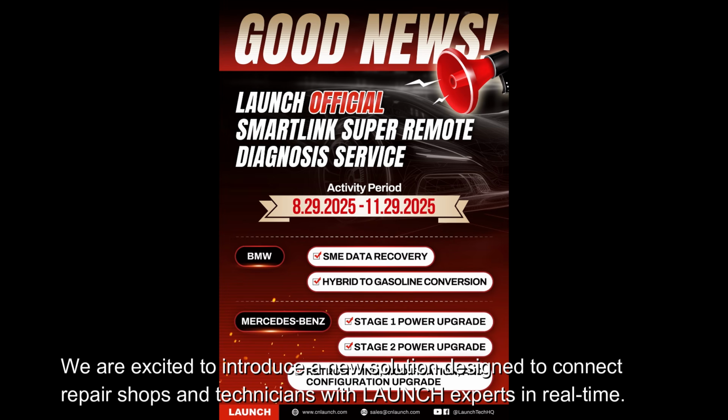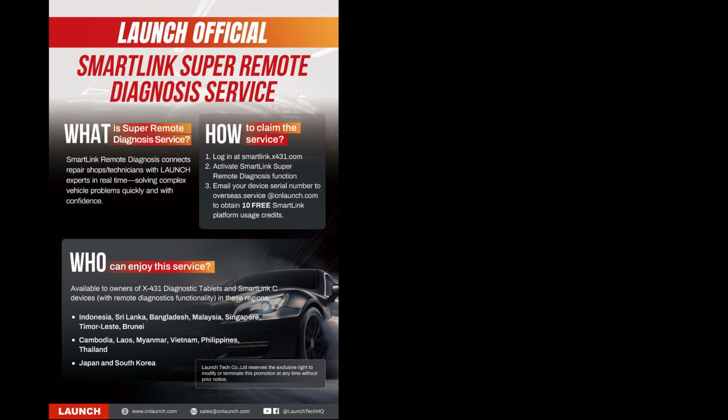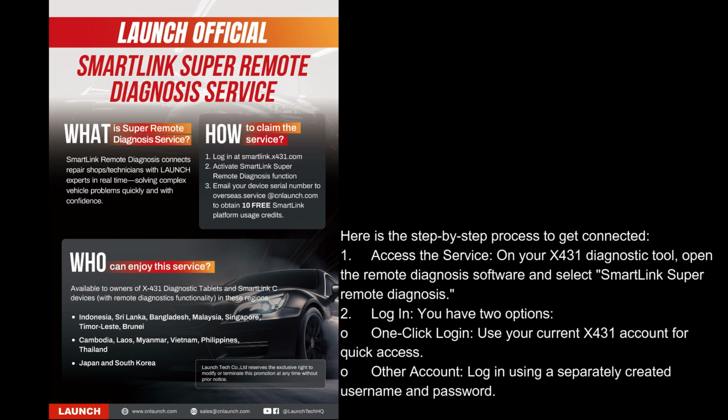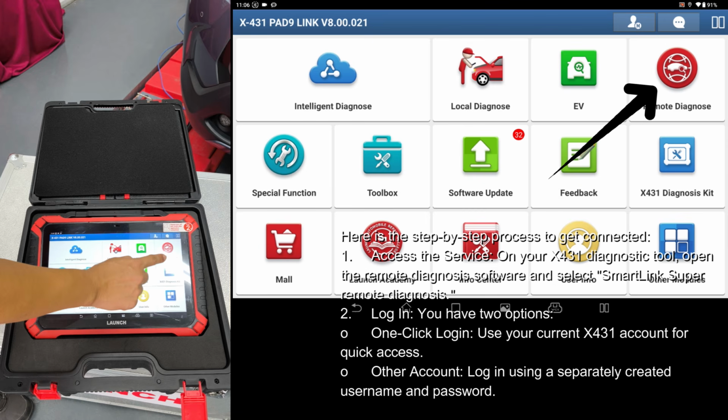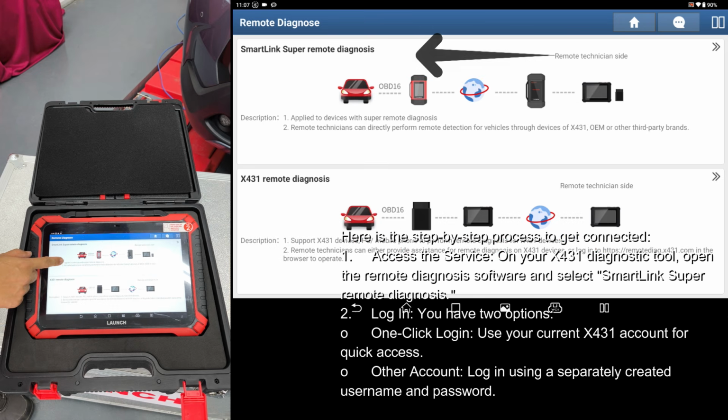We are excited to introduce a new solution designed to connect repair shops and technicians with Launch experts in real time. Here is the step-by-step process to get connected. 1. Access the service. On your X431 diagnostic tool, open the remote diagnosis software and select SmartLink Super Remote Diagnosis.